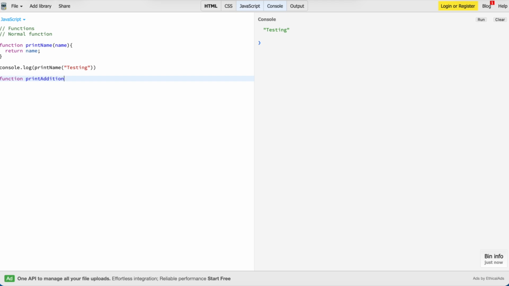Let's use it in another way. printAddition with parameters a, b. This should return, otherwise I'll just print directly over here. Now let's call this printAddition with 2, 8. Now you can see the output is coming in the console.